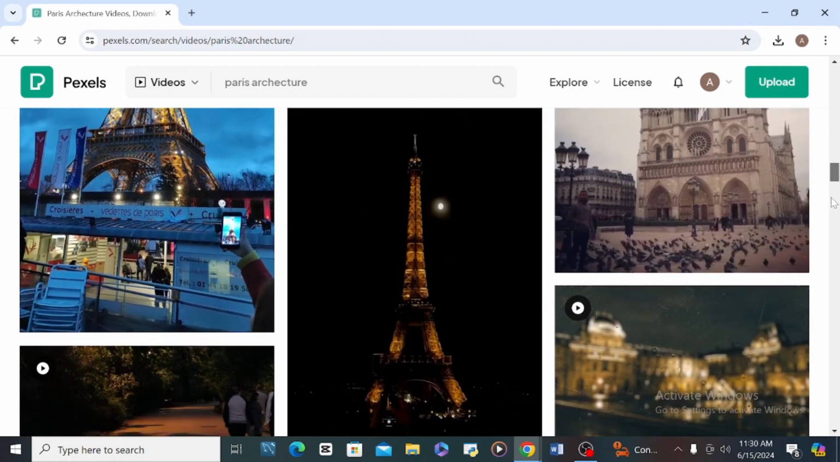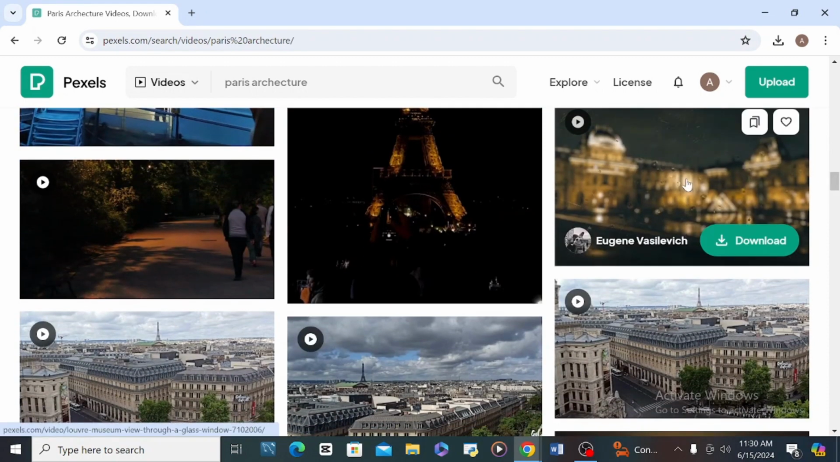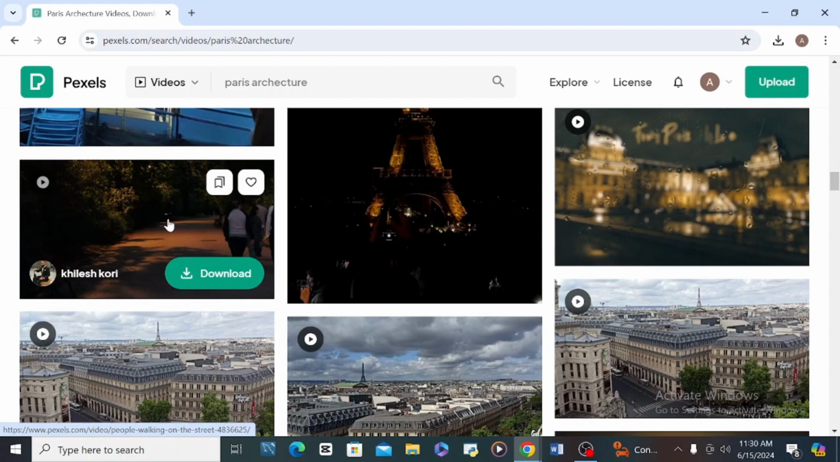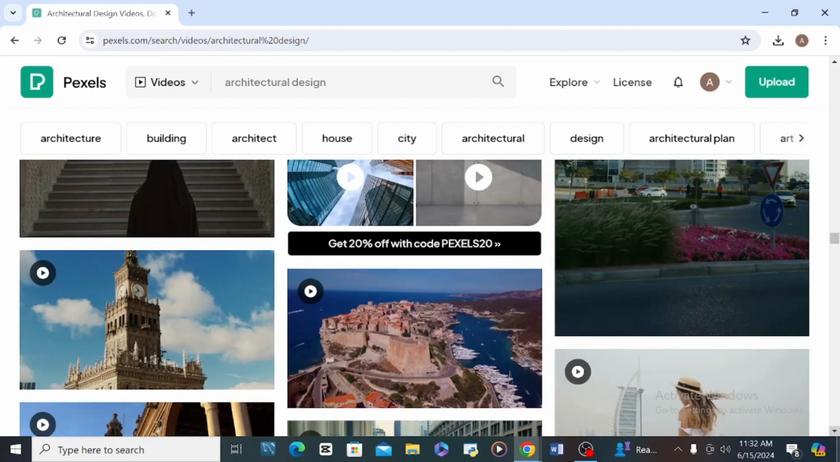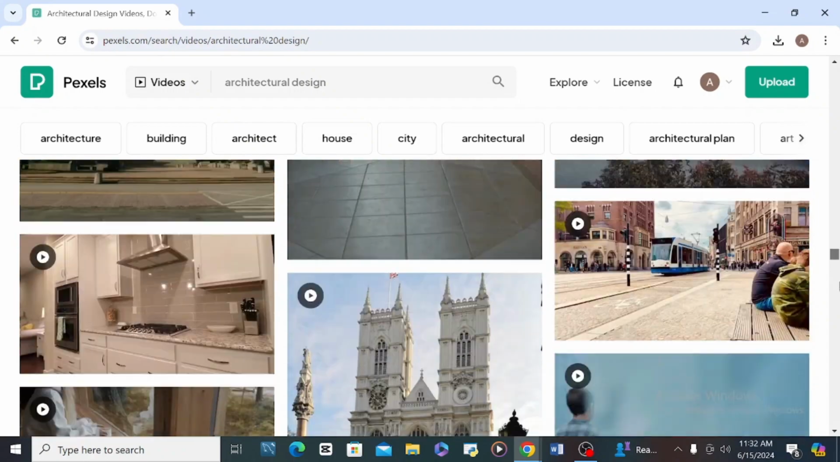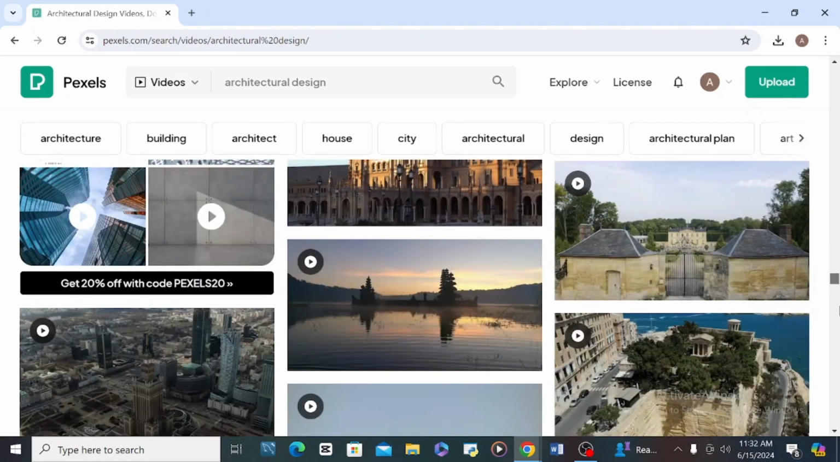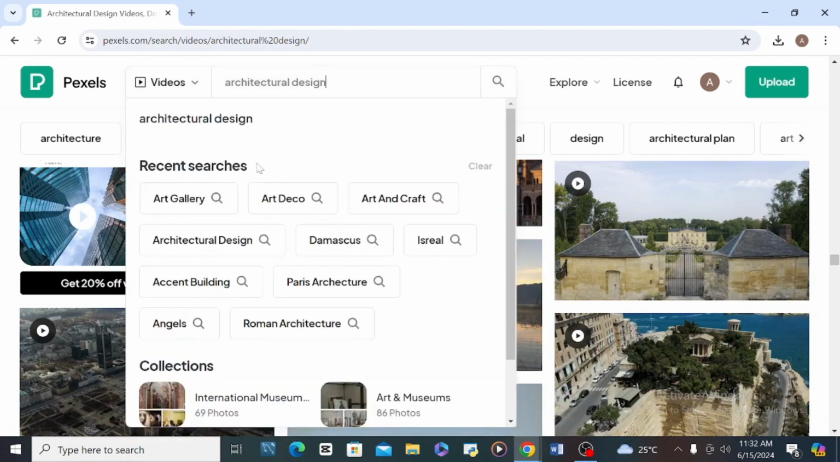So whichever video or whichever background you need, just point it and the motion will start, and you will see if it is what you really want. So any one you like, you can download it, and after downloading it, you can be able to use it for your video.